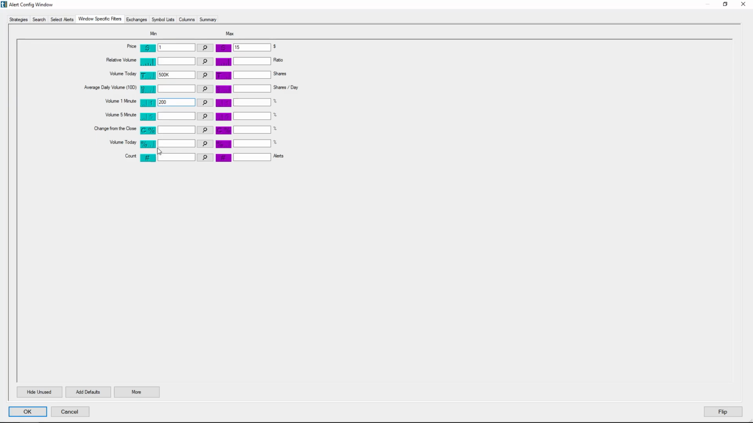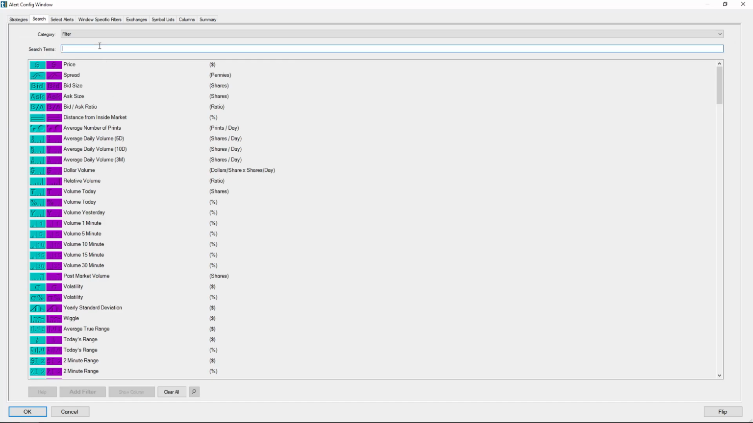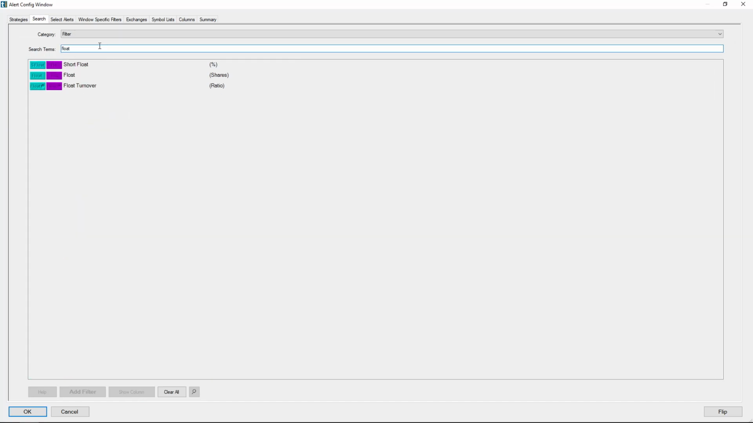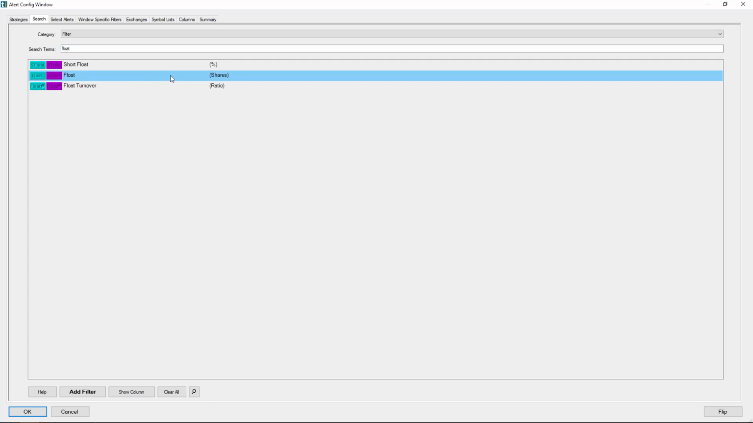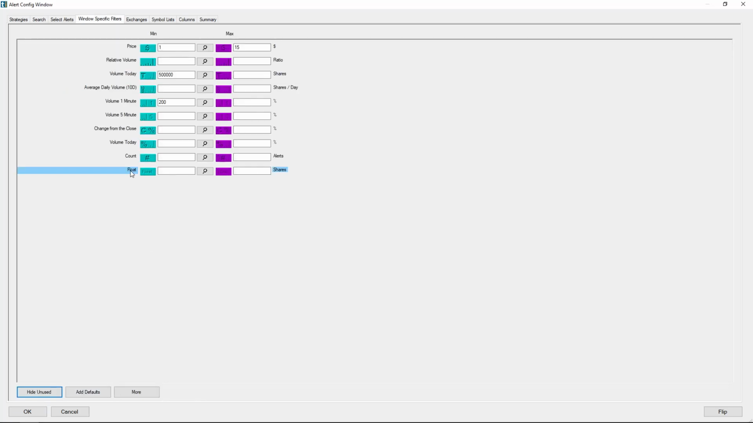And then I'm going to go to float size, which I don't see here. So I'm going to go down to More. We're going to type in float at the top, and we can see we have float and shares here. I'm going to double click on that. Then I'm going to hit Add Filter at the bottom. So we add the filter here, and we can see it's now at the bottom of the list.